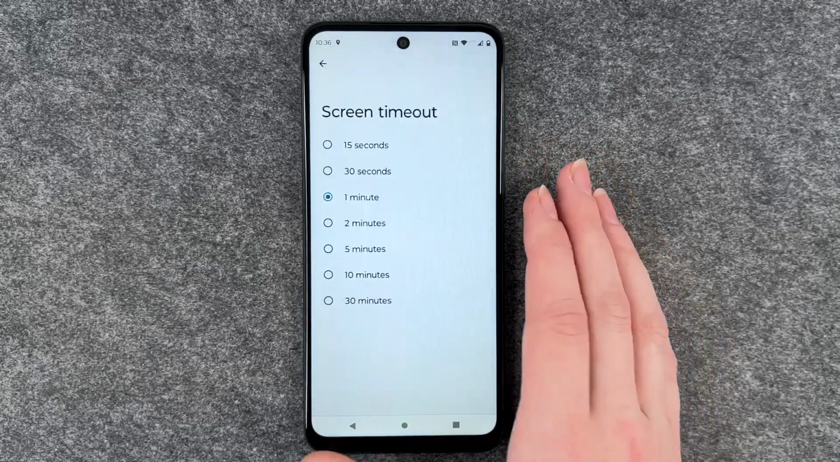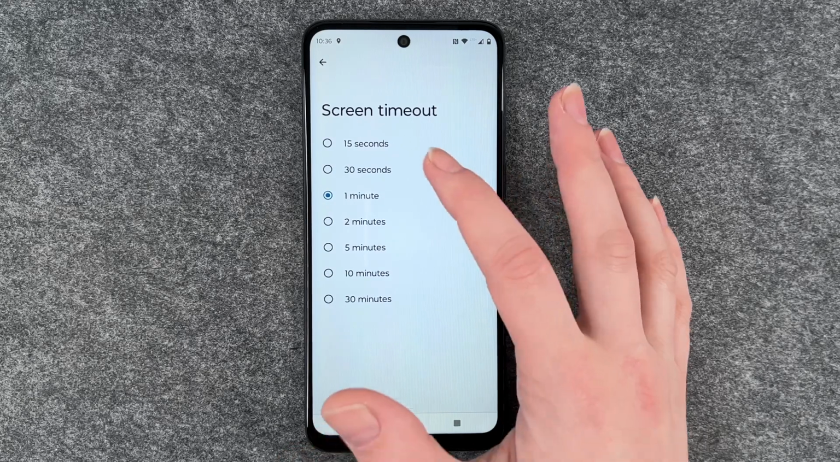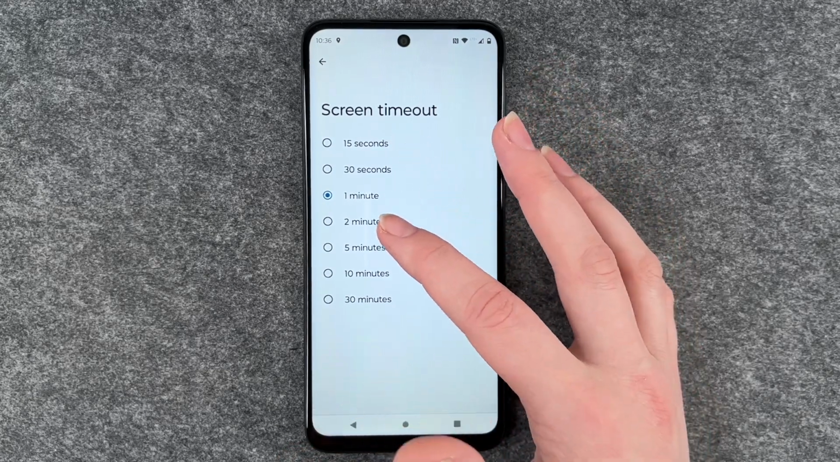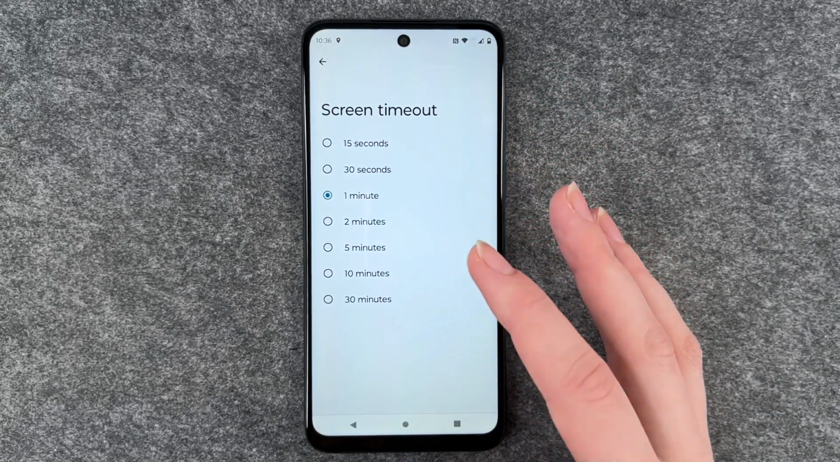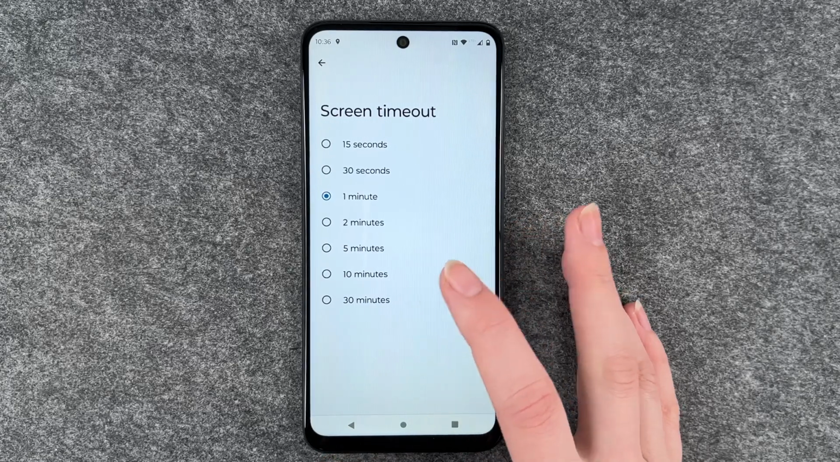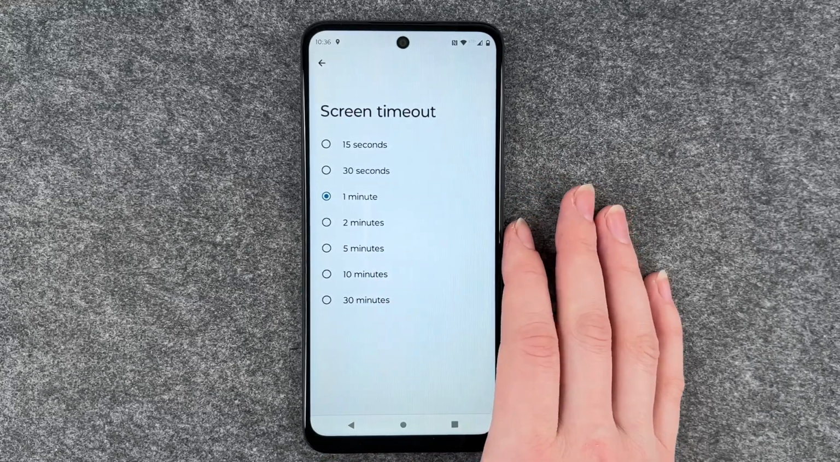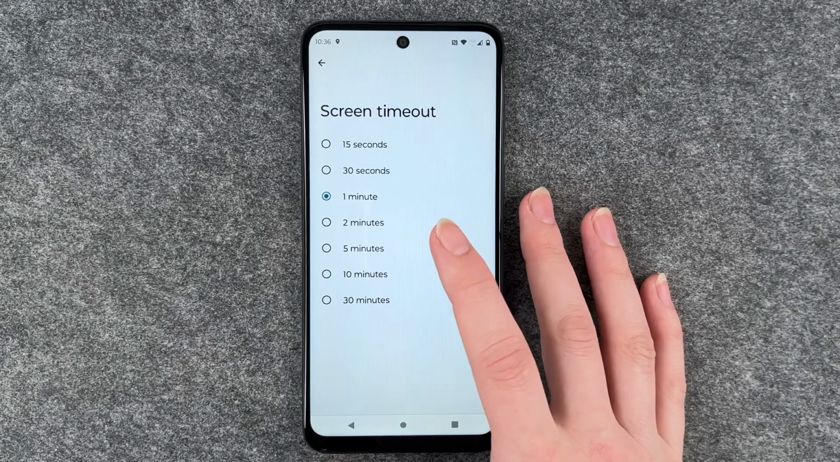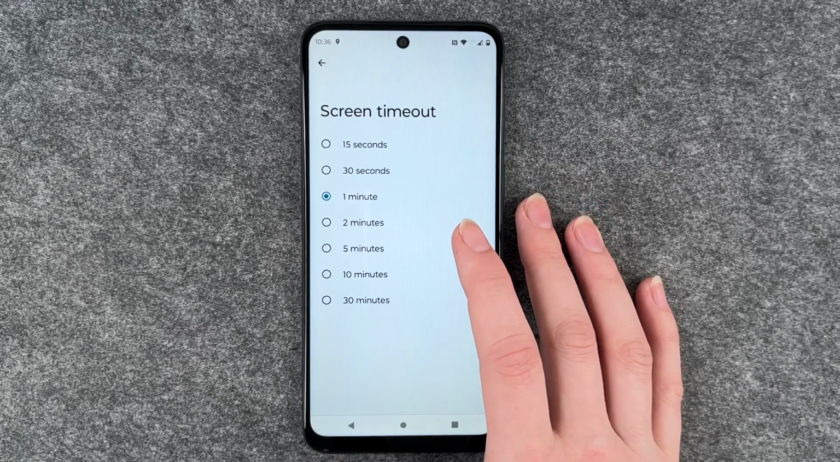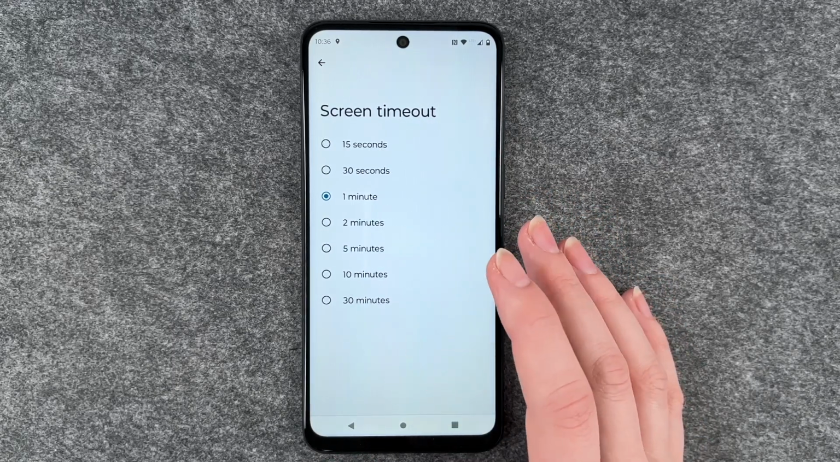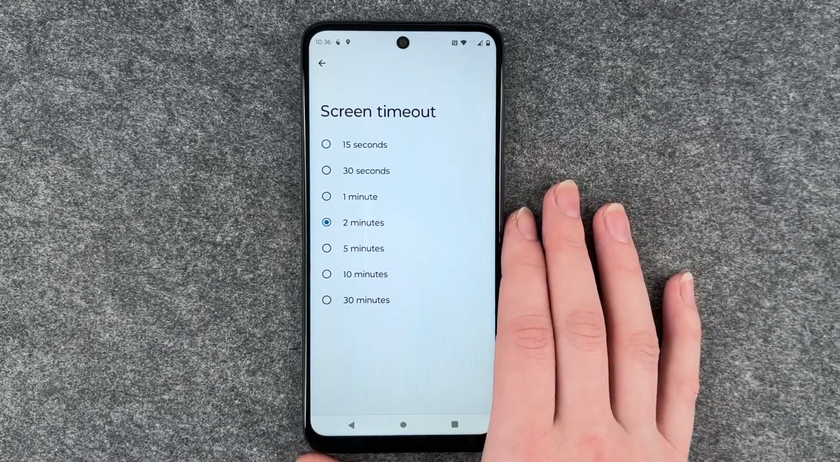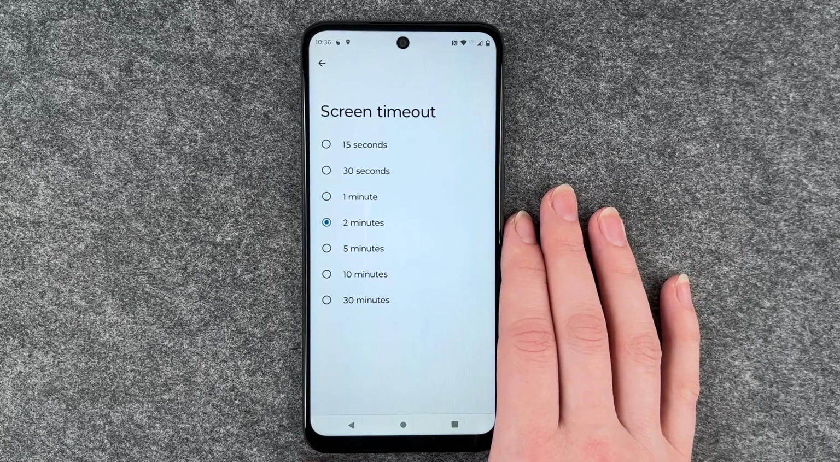Screen timeout. You can choose between 15 seconds, 30 seconds, 1 minute, 2 minutes, 5 minutes, 10 minutes, and 30 minutes. Personally, 5 minutes to 30 minutes are a bit too long. 15 seconds, 30 seconds are a bit too short. I always set it to like 1 minute or 2 minutes, but you can totally go ahead and choose whatever you like best.